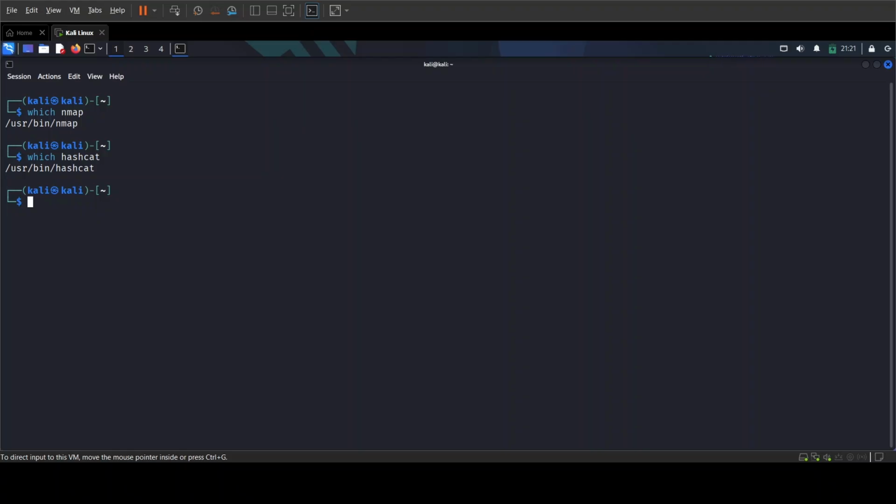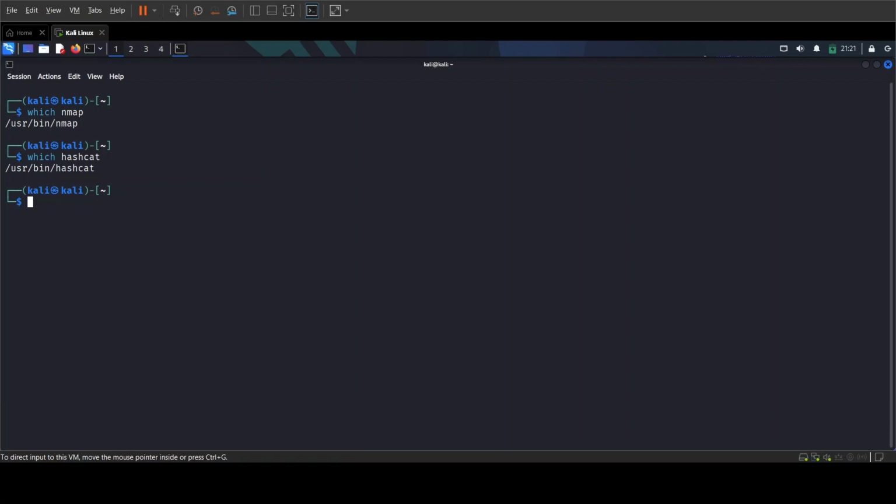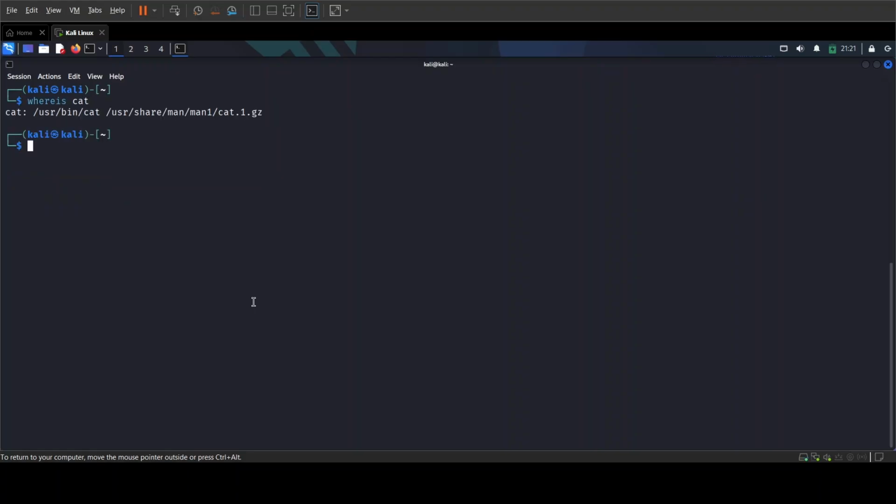Another similar command is whereis. Whereis is similar to the which command and is used to show the binary and manual page of that particular file. For example, I can say whereis cat, and you can see it's giving me the path for the binary file of the cat command, and it's also giving me the location of the manual page of that particular command.